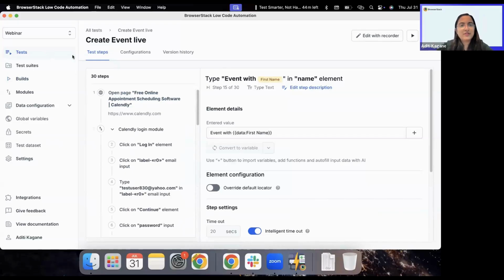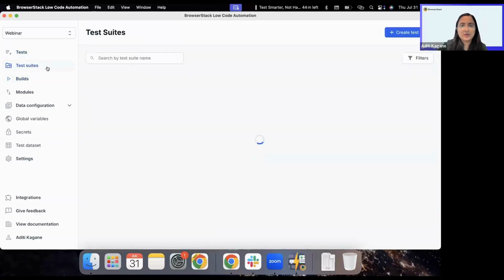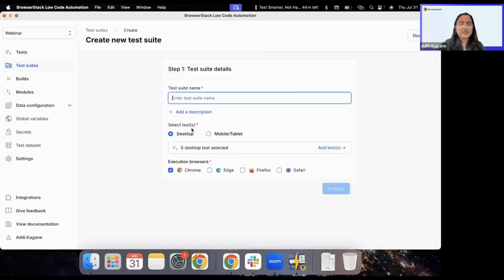But before that, so far we've talked about tests, and whatever we have executed locally. Now let's talk about test suites and builds for a couple of minutes. I can create a test suite, which is a collection of tests that I want to execute. This is my smoke suite or regression suite. I can name it.